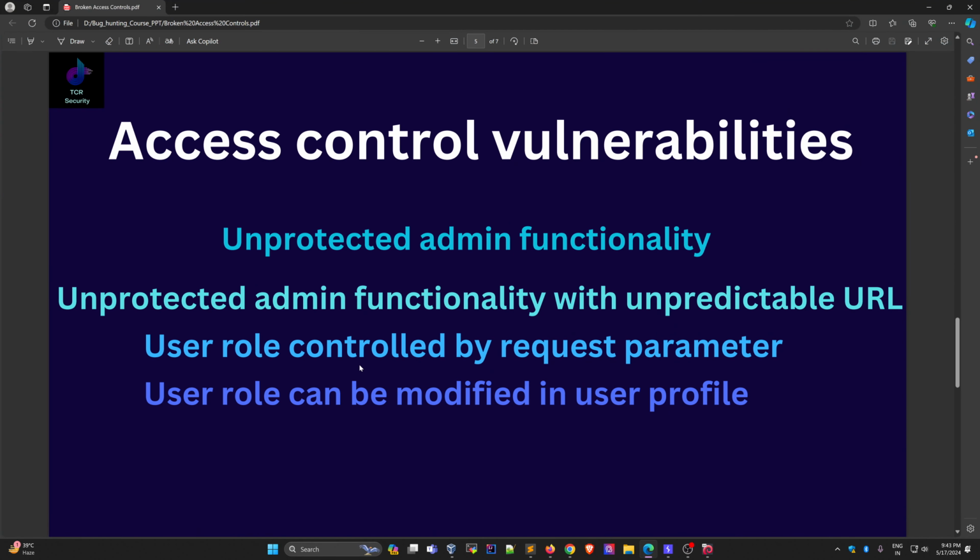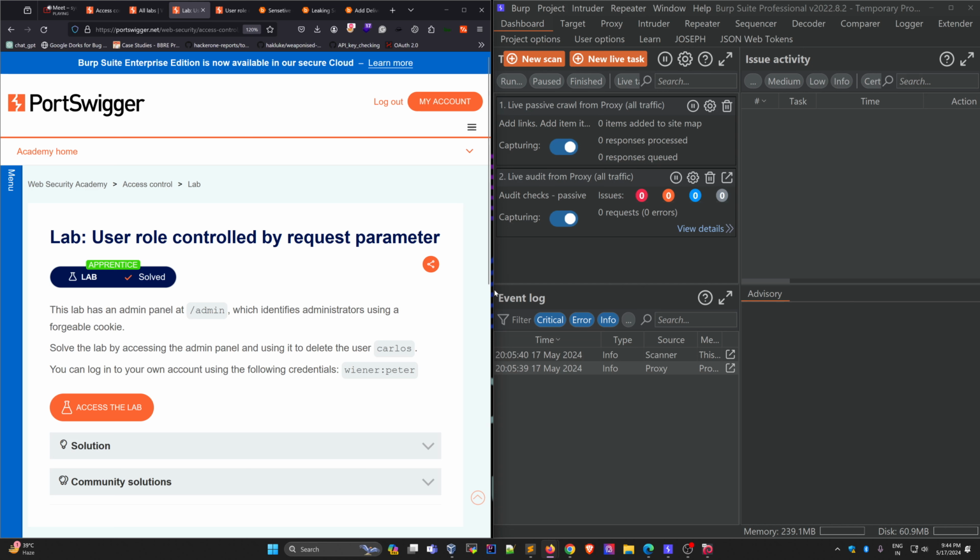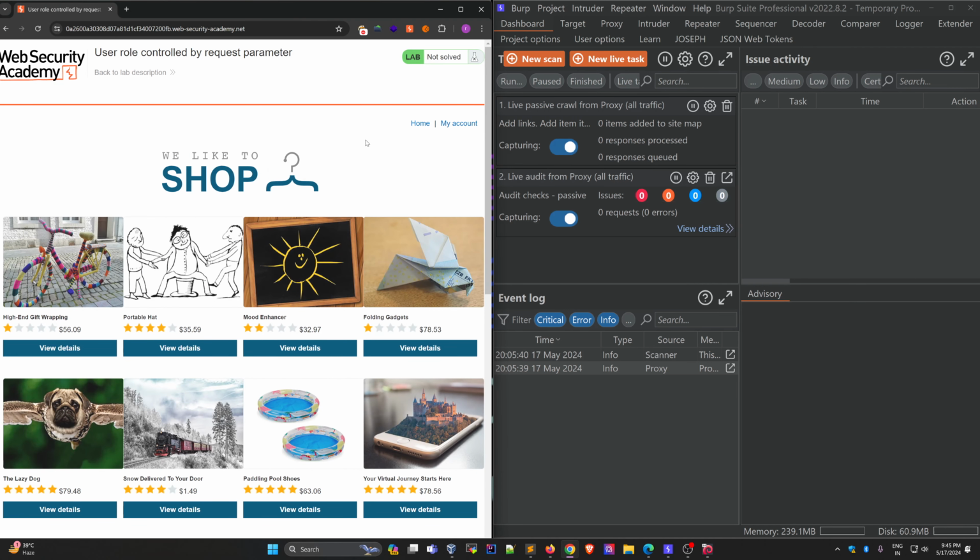So this is the lab "User role controlled by request parameter". Sometimes what happens is, this lab has an admin panel at /admin, which identifies the administrator using a forgeable cookie. So what happened here? See, there is an admin panel.